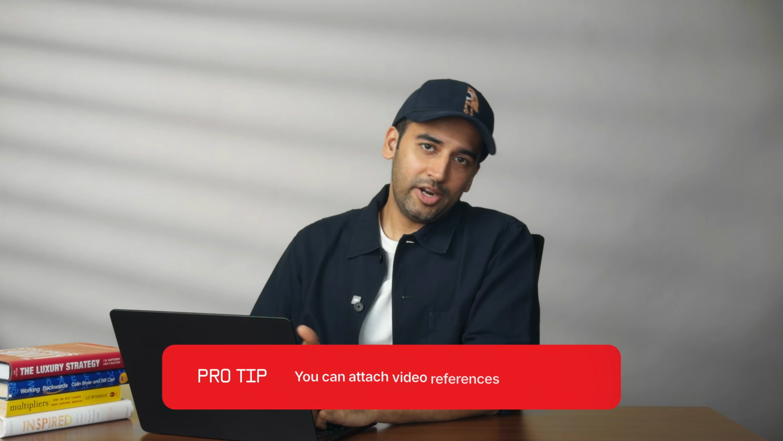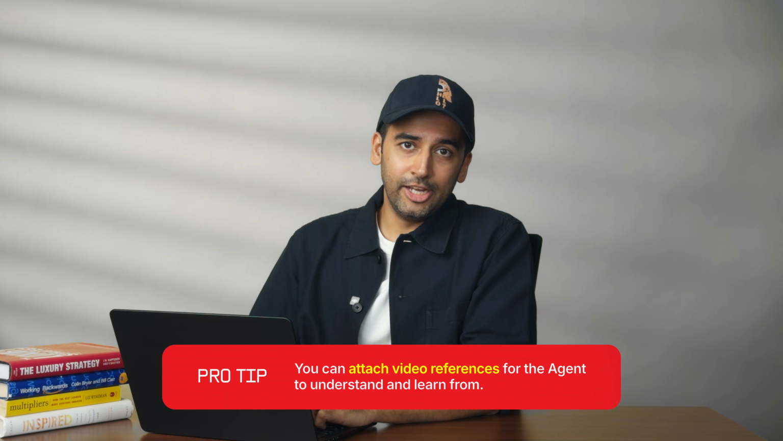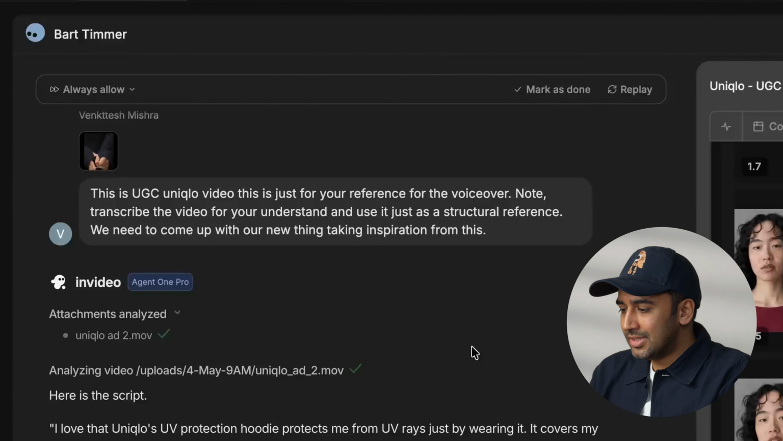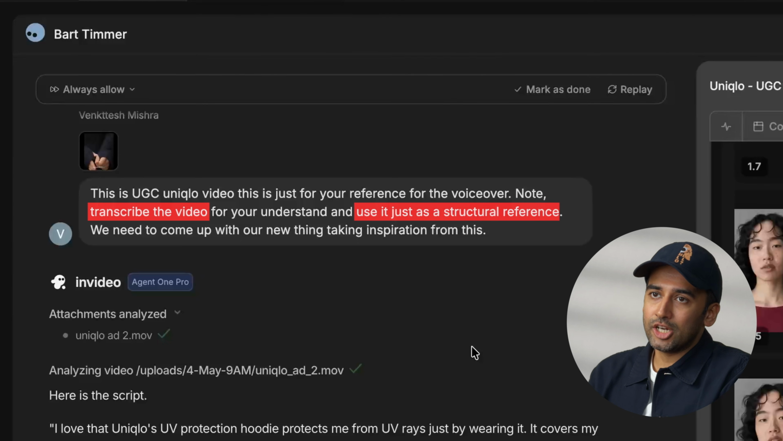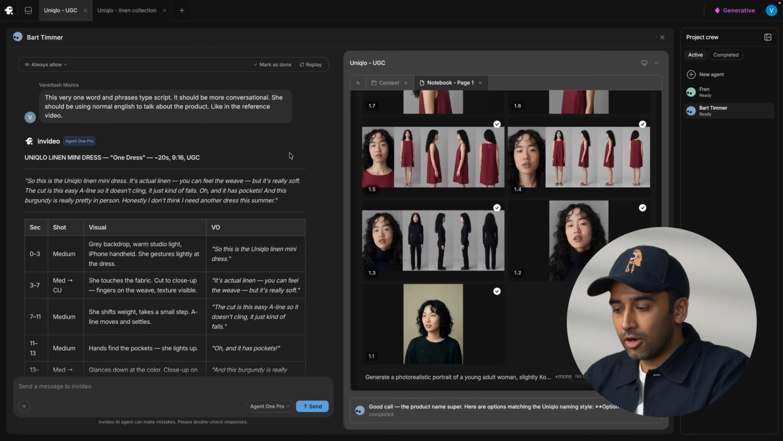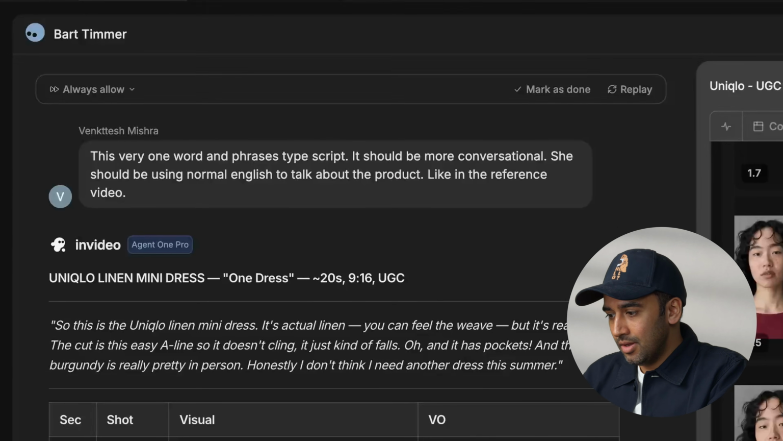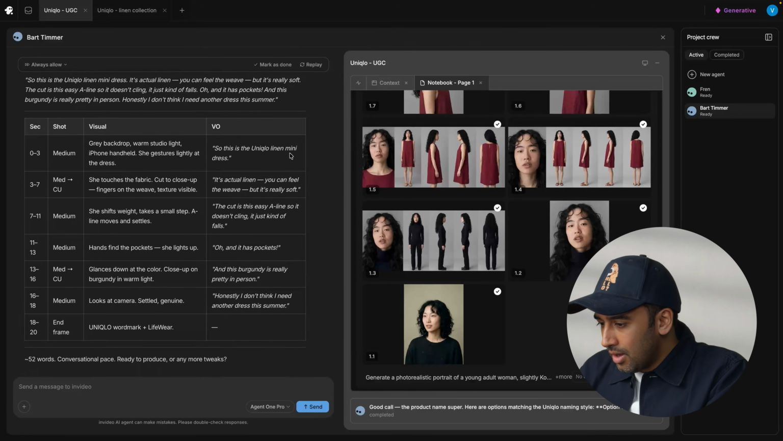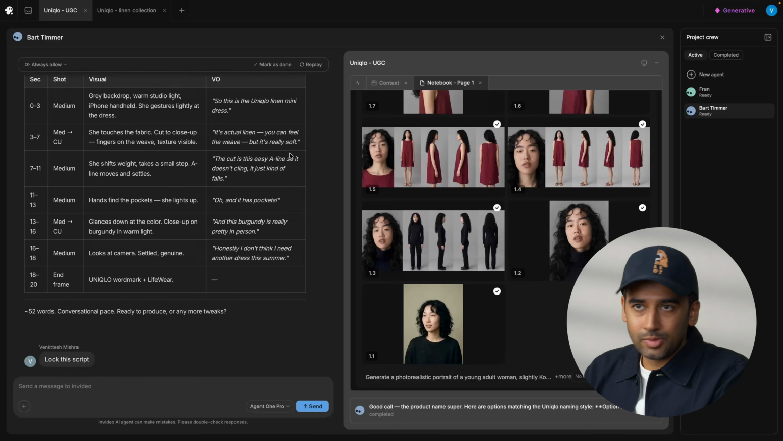Now you might have some already existing winning ads that you might want the agent to reference, like this one that I had for Uniqlo. So I uploaded it in and I've asked the agent to transcribe it and use it as a structural reference for my script. I talk to the agent like I would talk to a scriptwriter. I tell it that the script needs to be more conversational. It gives me a revised one. I go through it. I'm happy with this one and it's locked.